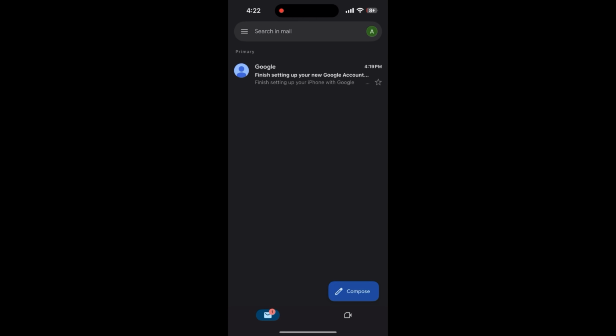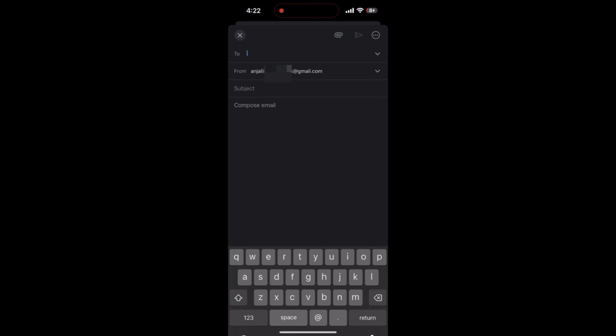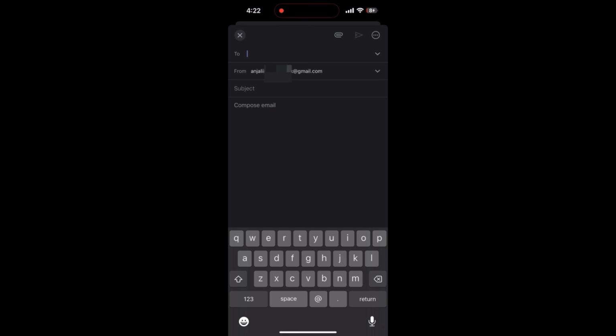where it is mentioned compose. You tap on that and you will be headed towards this screen where there are some titles mentioned: to, from, subject, compose email. So to whom you have to send the email, you mention their email id, right? It can be anything. And from means from which id it is being sent. You don't need to mention it because it is already mentioned as you are sending from an account already, right? But you can also change it right away.